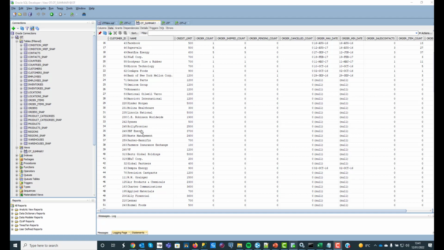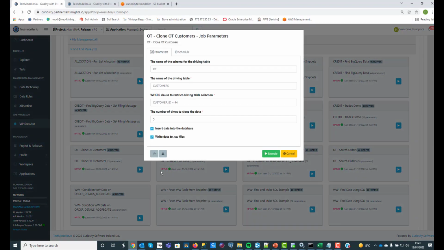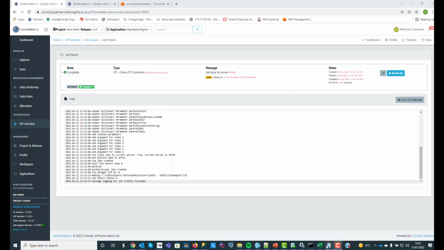So we can either update some existing data, which we showed you before. Now we're going to show you how to clone data or create new data. To clone data, click on the Clone OT Customers. Here we can pick out any rows we want and decide how many times we want them. In this case, we don't have enough of customer ID 44. We need that type of data, and we're going to create 5 of them. That's finished. Now let's have a look at the report.